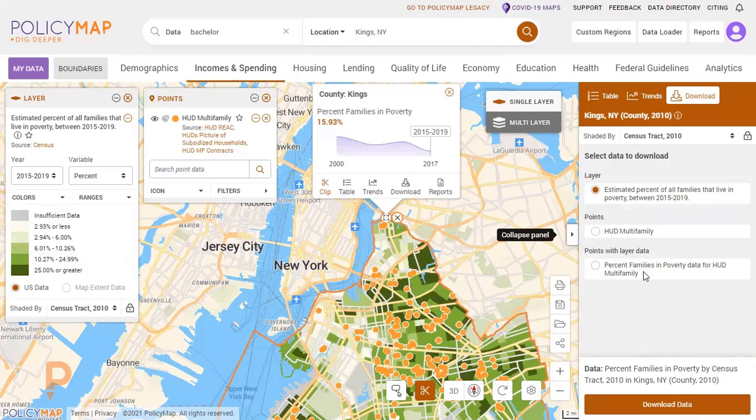So you basically just select one of those three, click on the download data, and then these just generate through your browser. They're CSVs, so you can open them up in Excel. Any indicator or layer data that you download will have zip code information, so that you can use that and join it with a shapefile or something like that outside of PolicyMap.